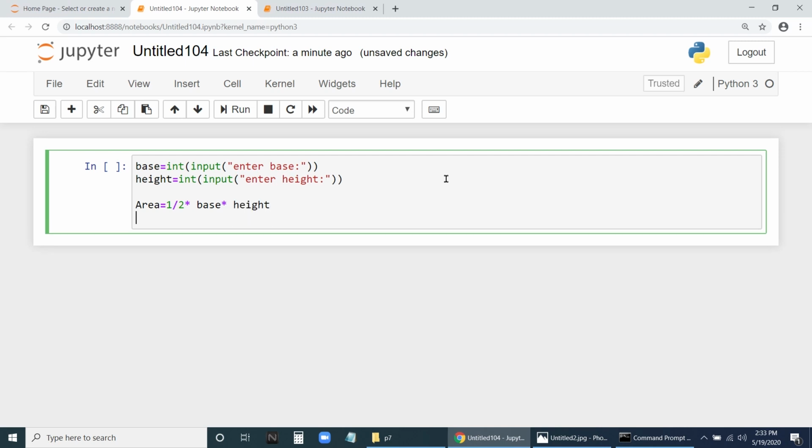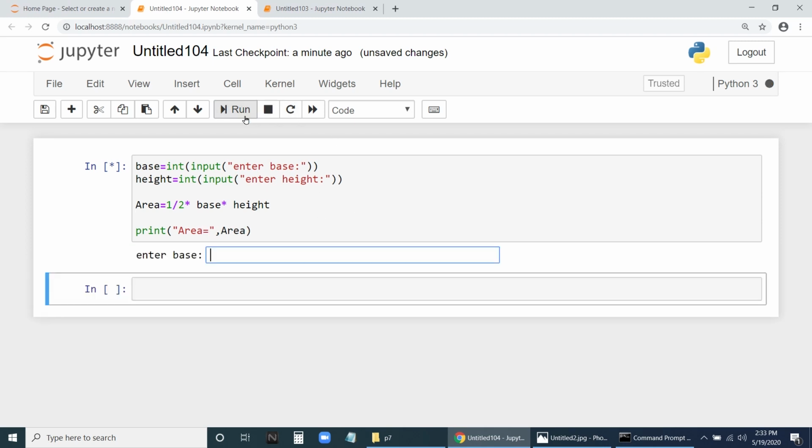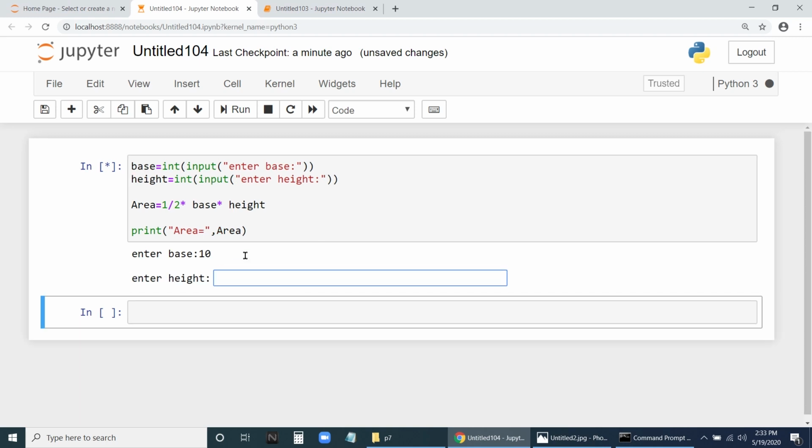This is the formula. Now we'll print this area. Print area is equal to area. Fine. Let us run this one. See any error? No. Enter the base. We're going to enter the base. So let us take 10. Base is 10. Height is 5. Then we can say that area is 25.